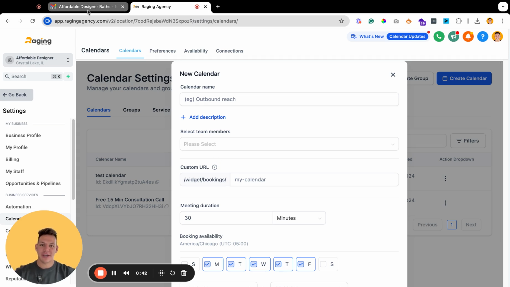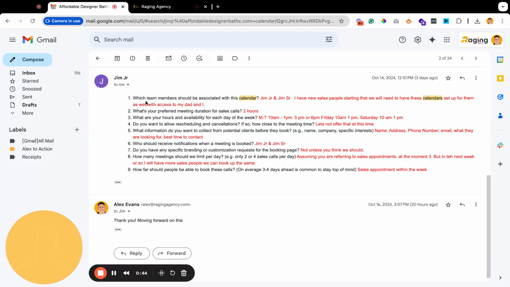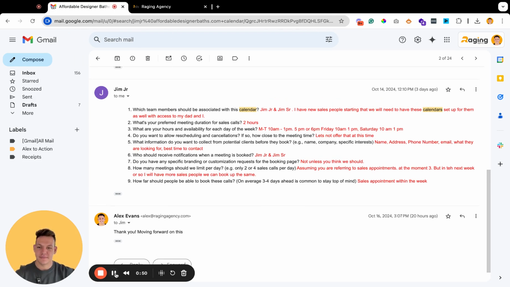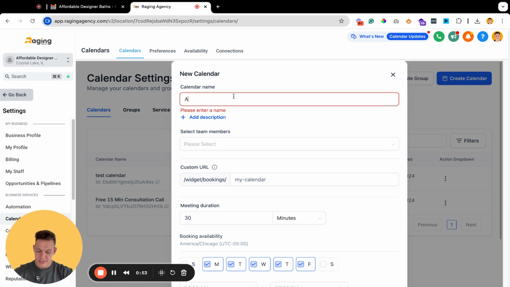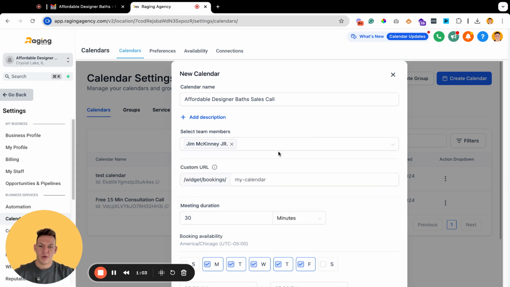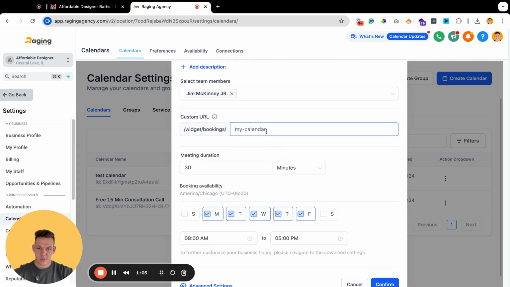I've already gone ahead and asked my client exactly which information we need for the calendar itself, so I'm going to plug in most of that information here. Okay, so let's get the calendar name inside of here. Designer Bats sales call, and for right now we're just going to do it for the one rep, and we'll do Designer Bat.